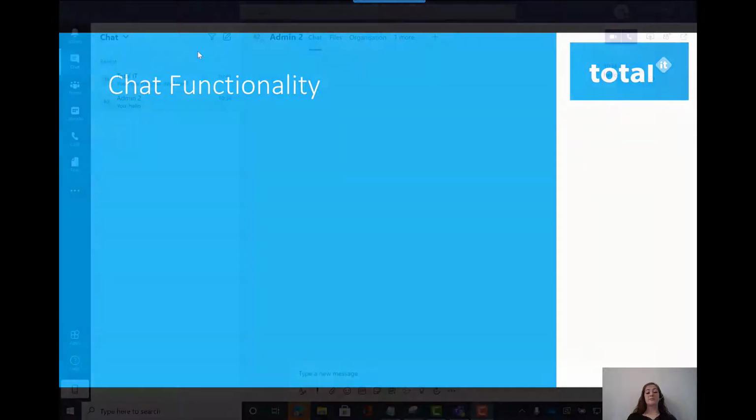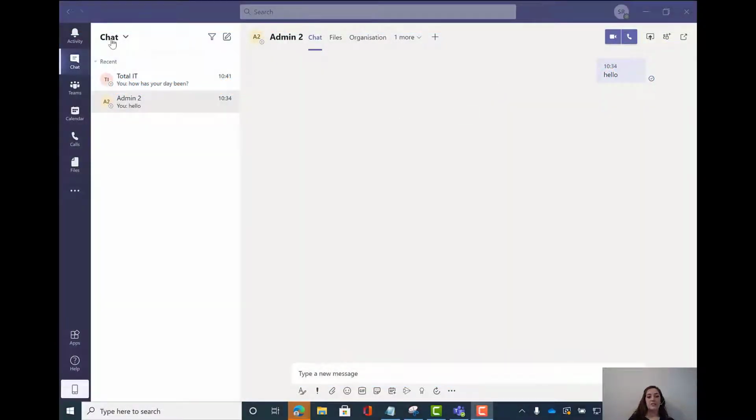Chat functionality. To access the chat, you want to go to the left-hand taskbar and click on the chat icon. There you'll be able to see on the left your most recent chats and who they were with, so you have easy access to those.